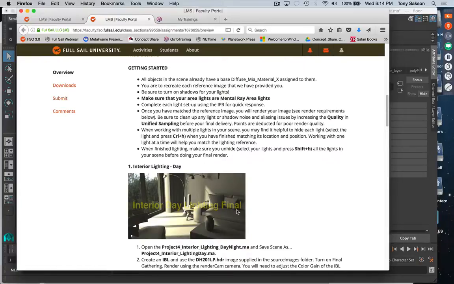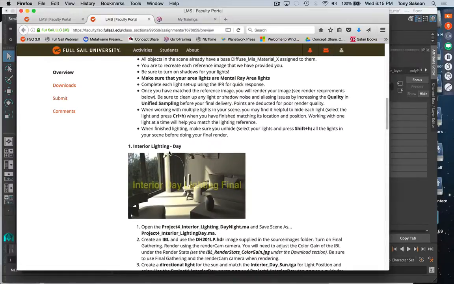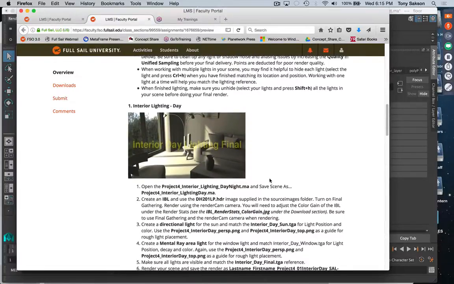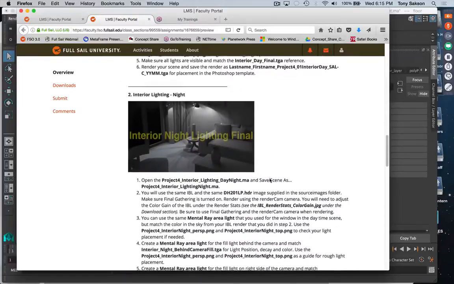So this is a final version. I've got breakdown lighting renders for each step along the way. When you're done, at the very end, this is what the daytime should look like. And then you go in, you start working on the nighttime version. So the nighttime version, most of the light's going to come from the arm lamp.